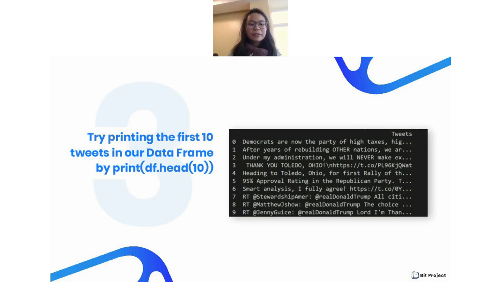So now if we print out the first 10 tweets in our data frame, we can do this by, so our data frame is df, right? We declared it as df earlier. And then the syntax is just dot head 10, and we would be printing out the first 10 rows of our data frame. So now all we have is text instead of other fields.